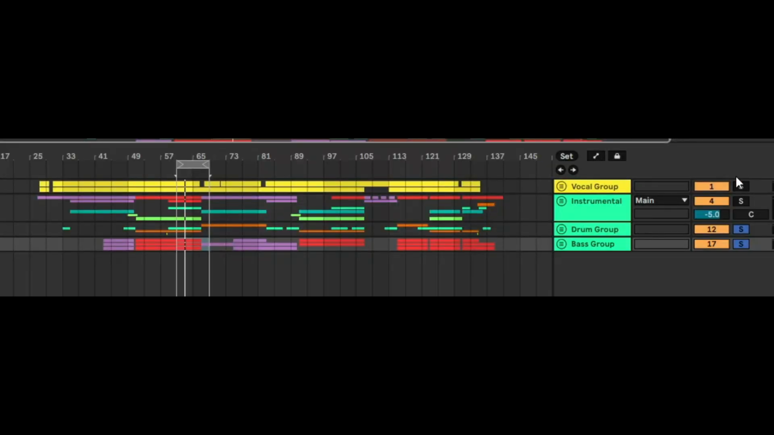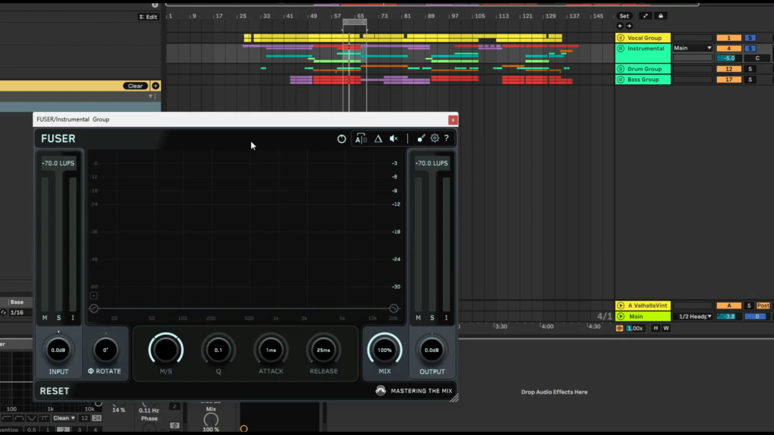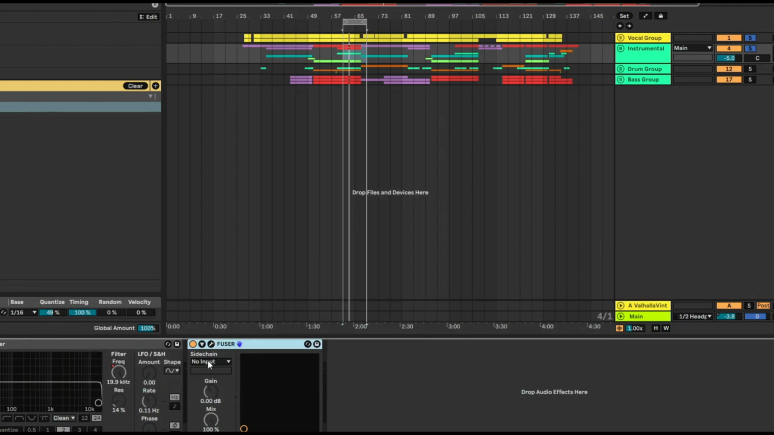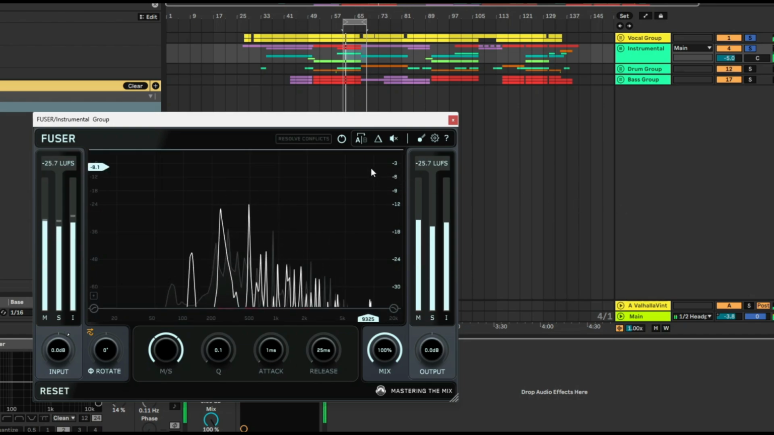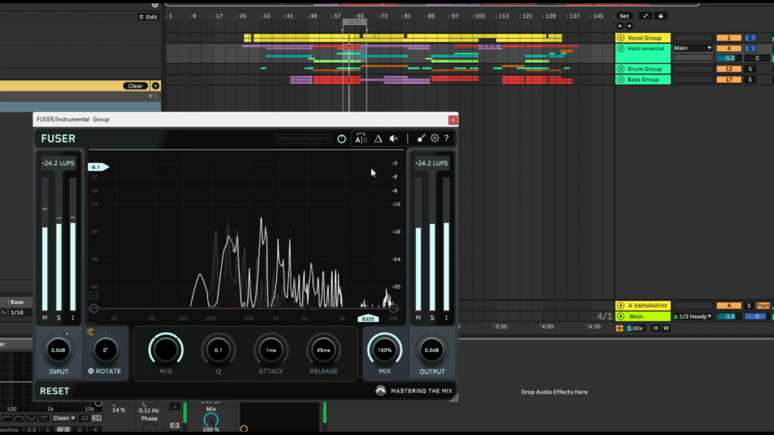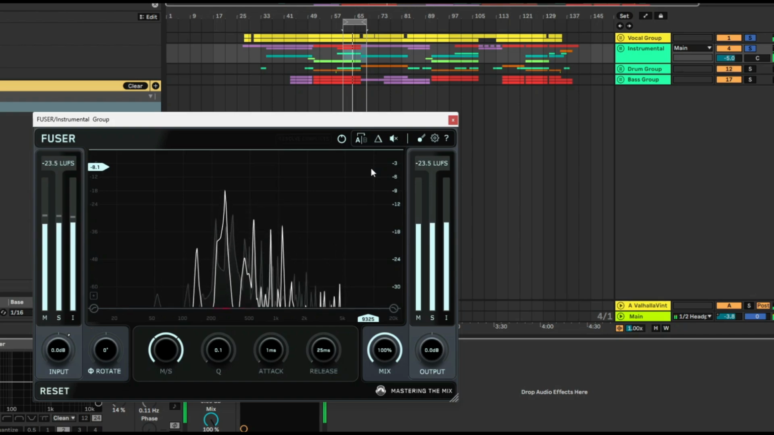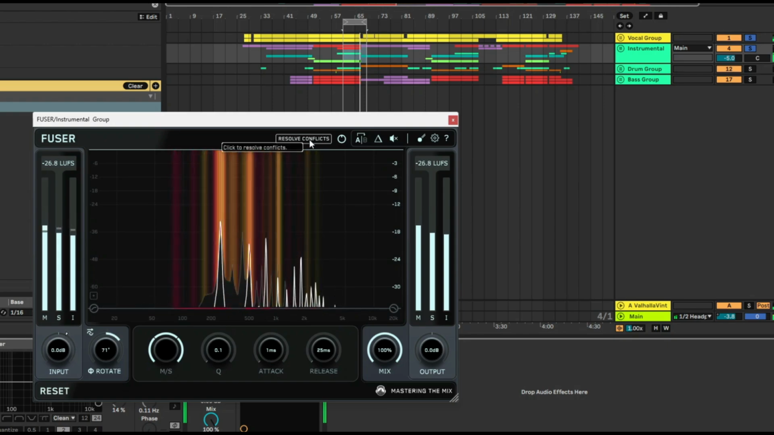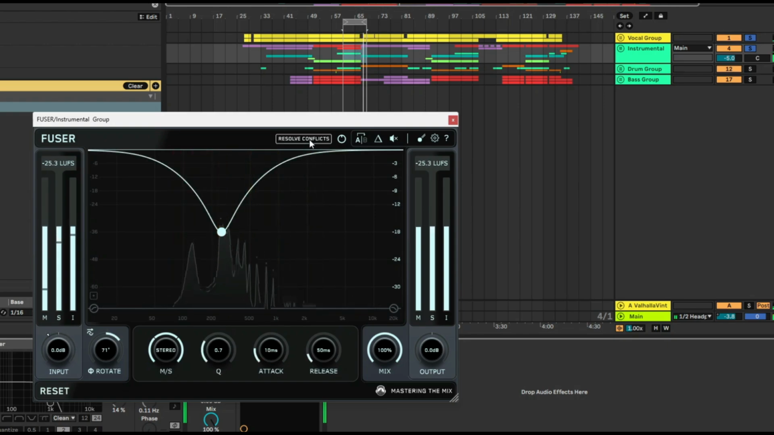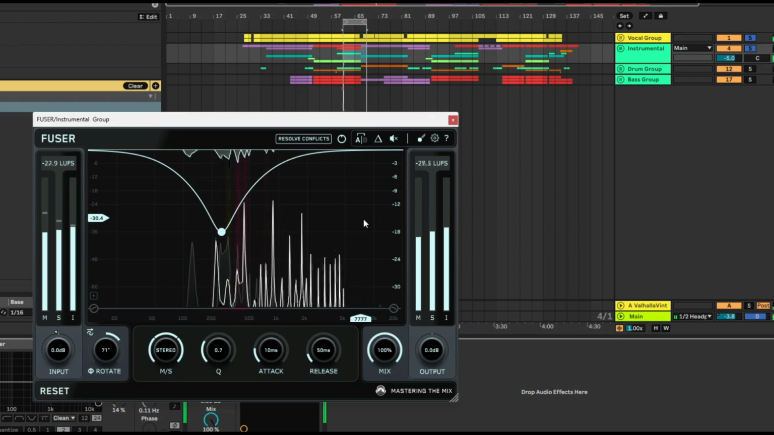Now what we want to do is take a listen to the vocal group and the instrumentals together. So if we put an instance of FUSER into the instrumental track and then we sidechain the vocal group, what we can do now is attempt to fix the balance. We'll click on the automatic phase rotation knob there and take a listen. Let's click on Remove Conflicts. See it to the better.